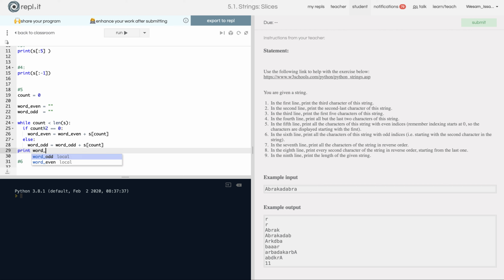So here we print word even. By the way, this is 5. And 6. But anyway, number 6 is print word odd. Oh, I should probably put this in brackets. Yes, I should.